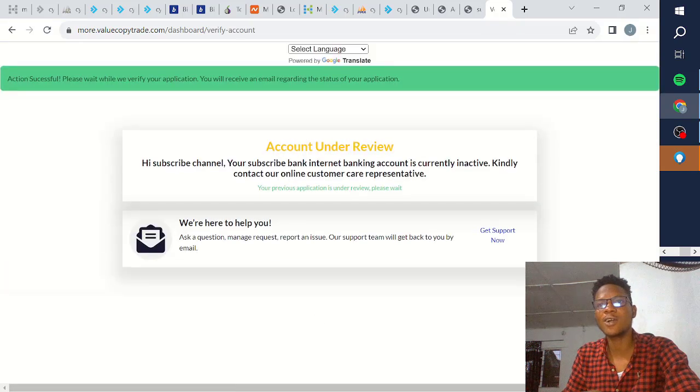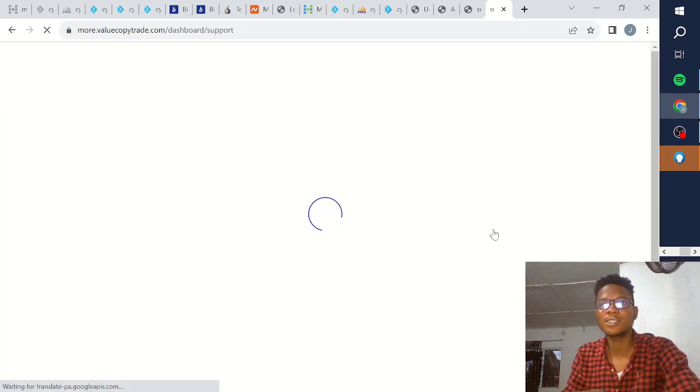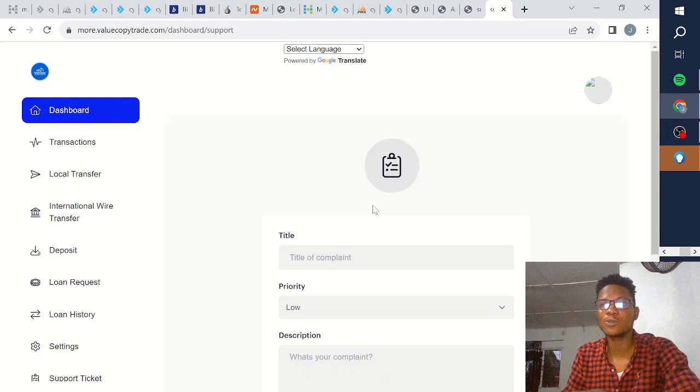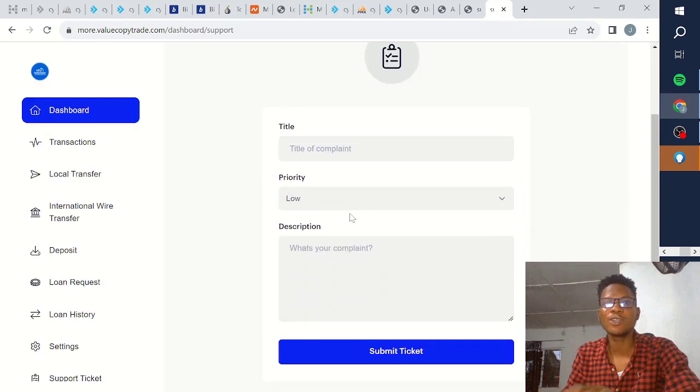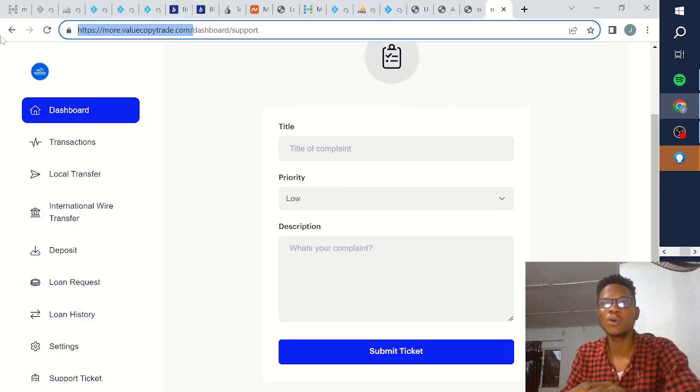So you can see account under review, and you're going to review something, right? So you can just get support, right, and contact support. You understand? So you can contact support with your account under review currently. So let me now go back to the admin dashboard to approve the account that I just created.